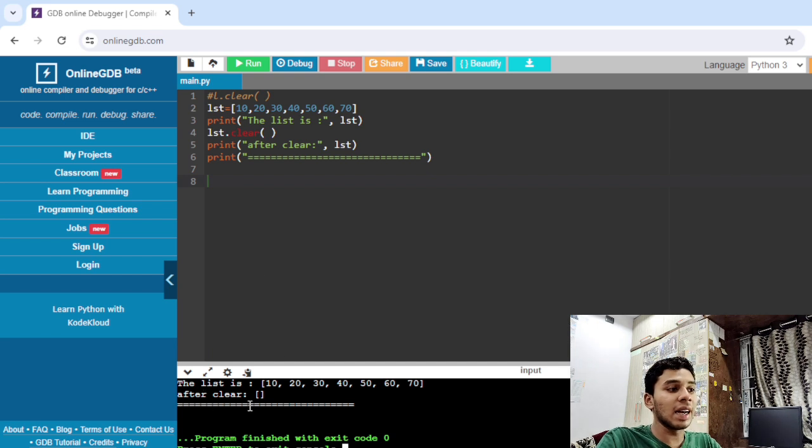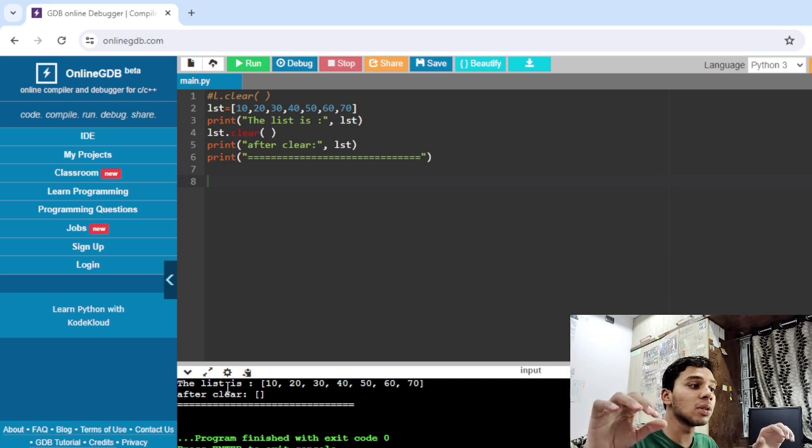So here you can see an empty list. So clear is used to delete all items within the list. To delete all items in the list, you can use L dot clear.